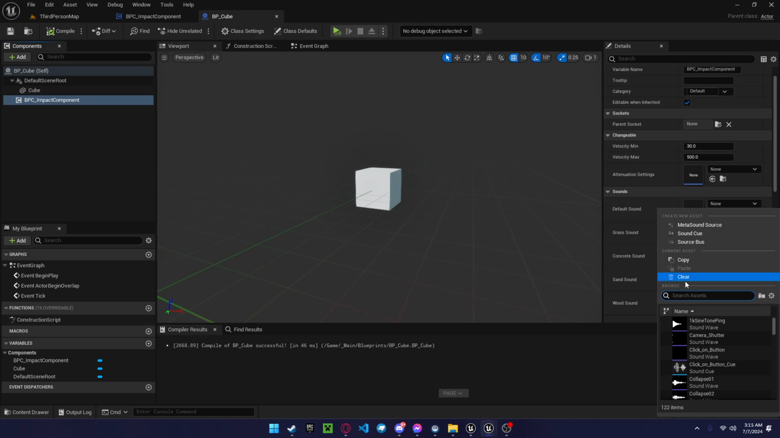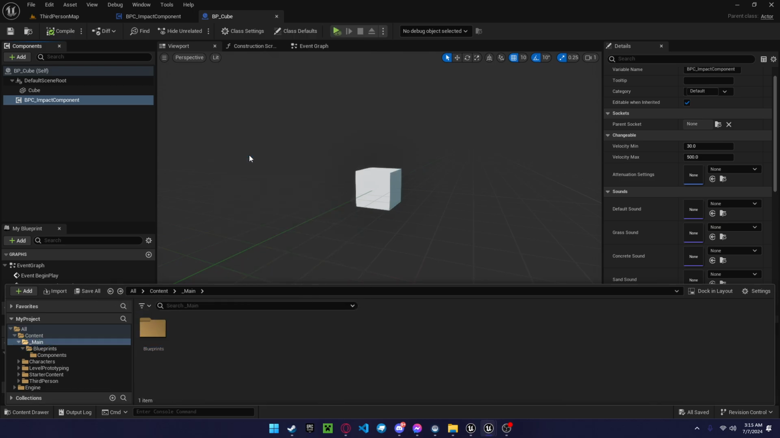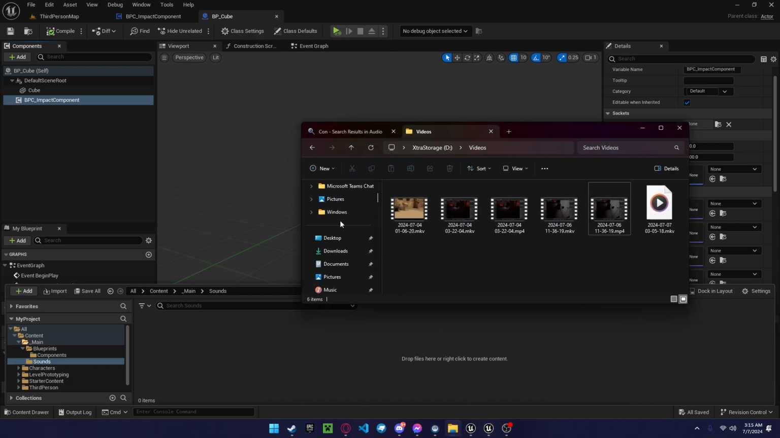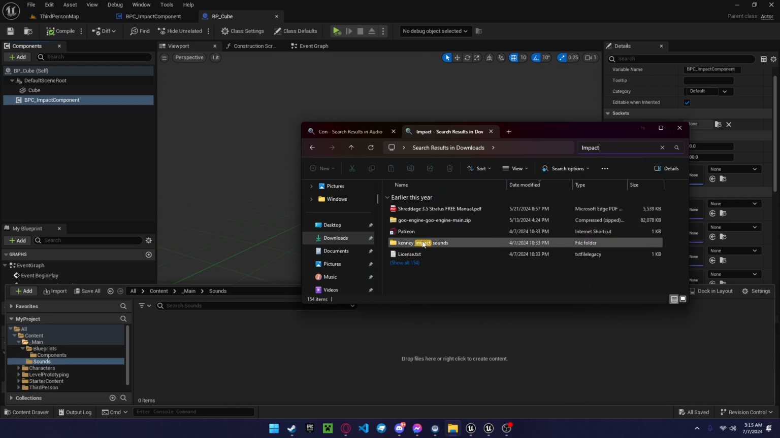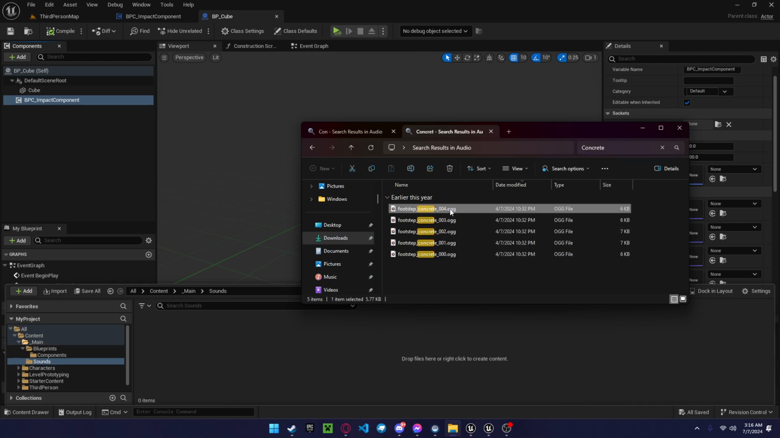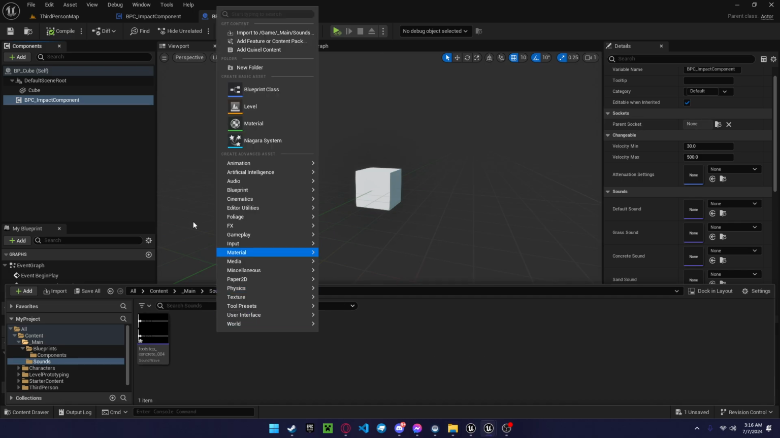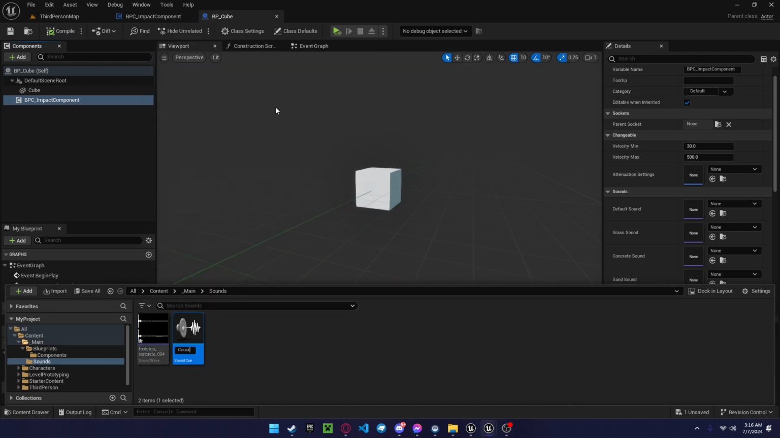So you're going to want to set these, but we don't have sounds yet. So sounds. I'm going to make a link to these. So you want to right click. Is that right? Yeah, right click and create queue. So concrete. I'm going to name it default queue.